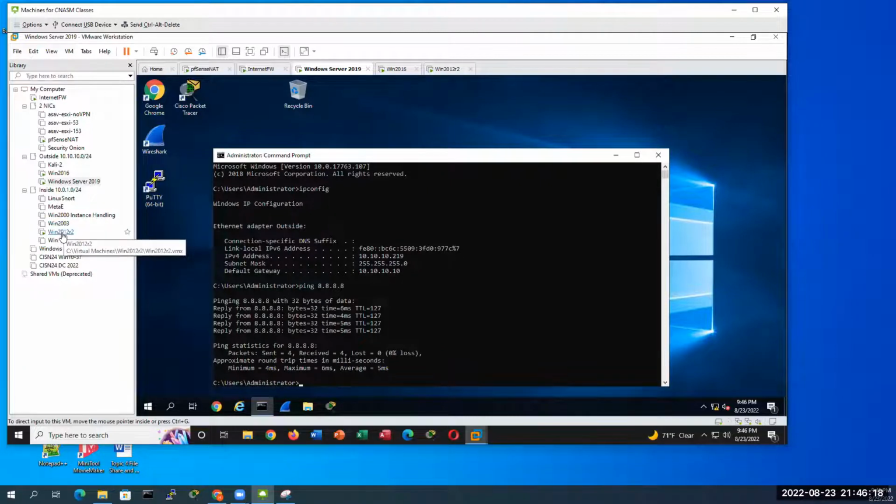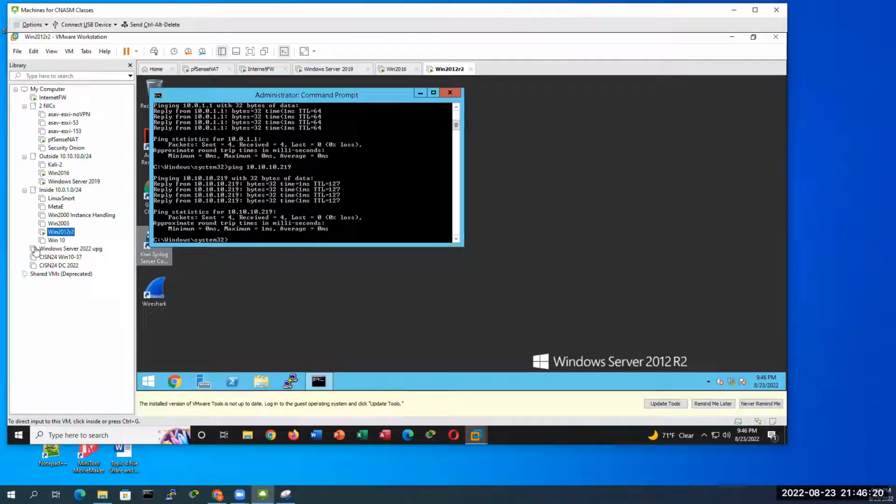Now from Windows 2012, we just go through this pfSense net, be able to jump from the 10.0.1 internet network, go through this firewall, inside interface, and go to the outside to ping the 10.10.10.219. And of course, if we want to ping Google 8.8.8.8, it will send it to the default gateway pfSense net. And then from the pfSense net, it's going to be forwarded to the internet firewall and go to the Google.